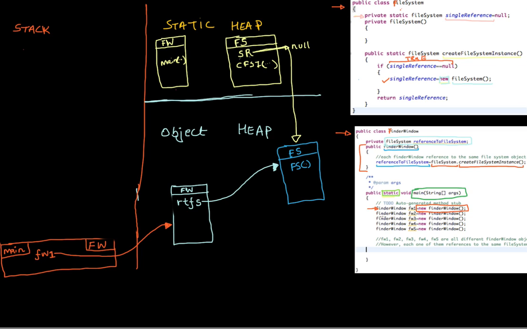Now let's just look at one more line here. So let's see, finder window fw2 equals new finder window. So it's a call to a constructor. Let's create a new stack frame over here. Okay, so this is going to be fw, that's the class, and the constructor that gets called is the finder window, and what I have now is a new instance that has been created on the heap.